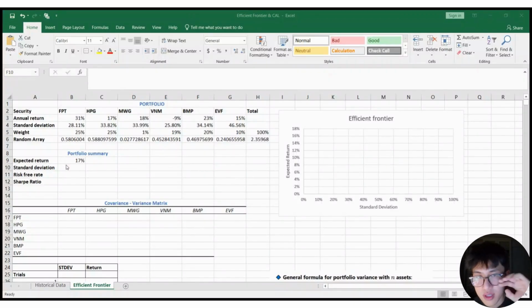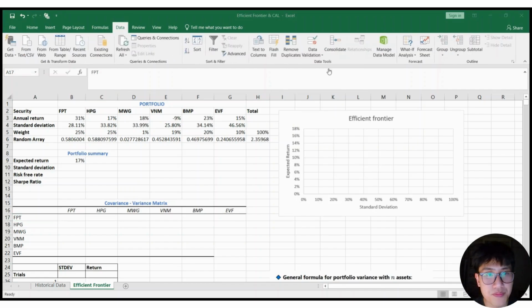The annual standard deviation calculation is going to be based on the covariance and variance matrix. The reason why we need to use the variance and covariance matrix is because we need to find the correlation between these stocks and also the covariance. And so to create a covariance matrix, you need to go to Data, then the Analyze part. But if you don't see it, don't worry. I will show you how to get it.